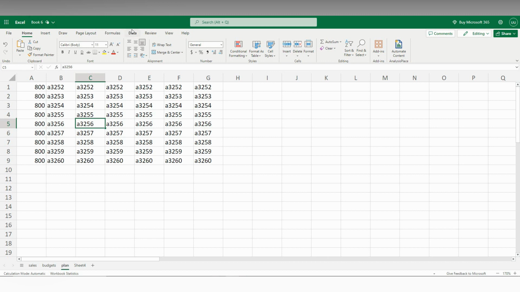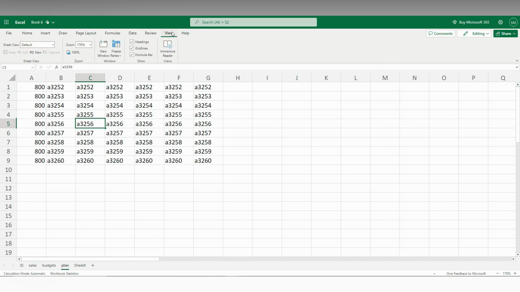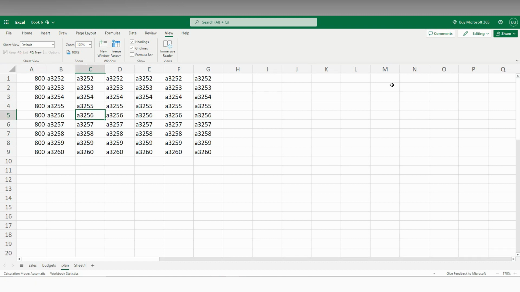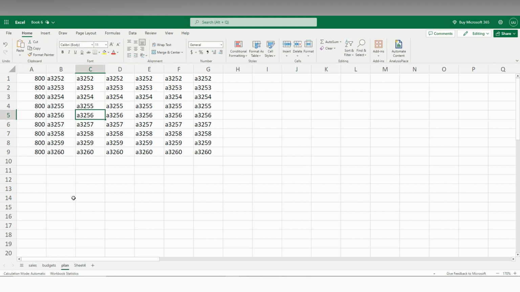Just click on the View option on the top, and here you will see an option called Formula Bar. You just click this and untick it, which will hide the formula bar on your sheet. So this will give you more space on the sheet. If you want, you can just turn off or hide the formula bar from your Excel sheet.